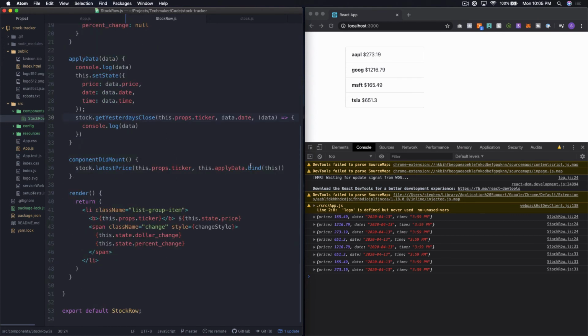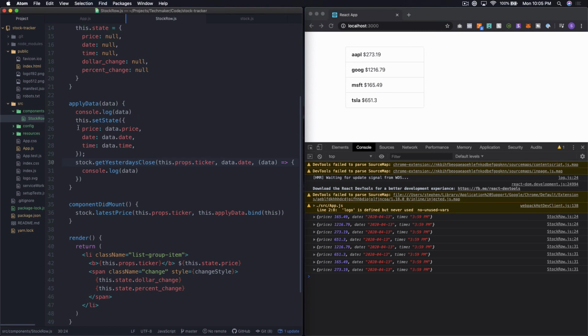So the first thing is get the latest price, and then we call this apply data in a callback. Then we set state to be that price, and then we say, okay, get yesterday's close. The idea here is we're going to get yesterday's information, do some calculations with that data, and display it right over here. Okay, so that's the workflow.